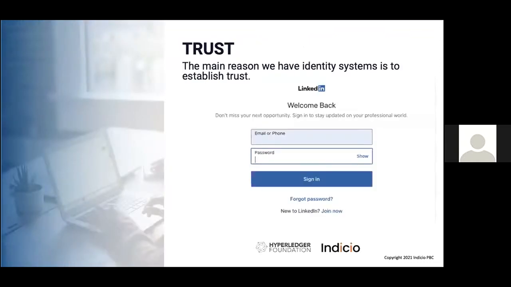The main reason we have identity systems at all, usernames, passwords, things like that, is to establish some sort of trust. The trust that we establish, however, only goes as far as the work that's put in at the entry point to that trusted ecosystem. So if we have a LinkedIn account and you've signed up with an email, well, anybody can sign up with an email and pretend to be anybody else they want.